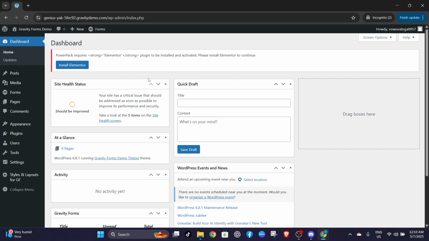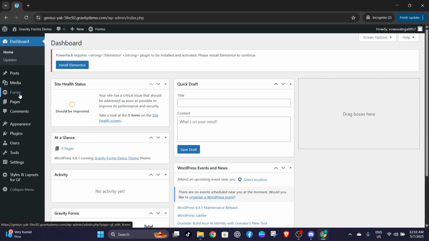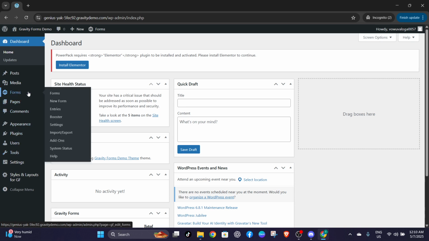Once you're logged into your WordPress site, locate the menu on the left-hand side. In this menu, find Forms and hover over it. A submenu will appear, select add-ons. This area is your gateway to enhancing Gravity Forms capabilities by integrating additional features, such as polls.